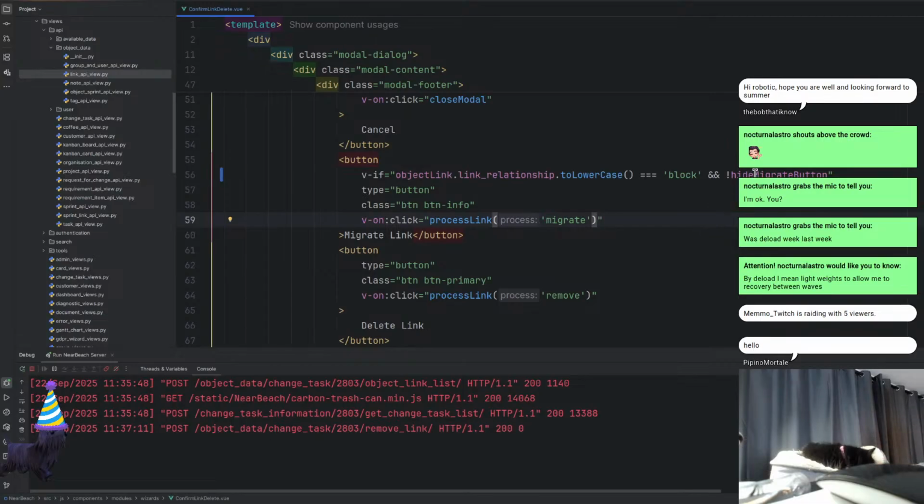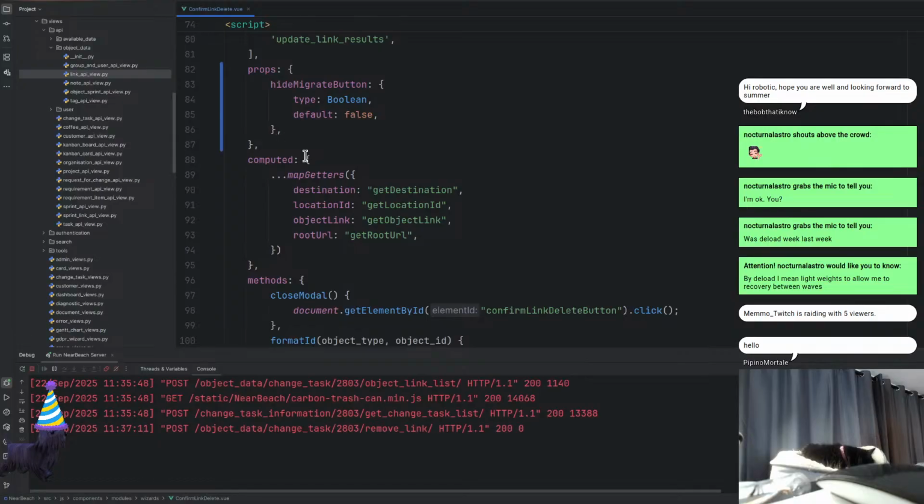Now I'm going to flip that. I'm going to say show migrate button. We're going to go down here and we're going to show migrate button, and by default we are going to show it. So thus we have to turn it off.